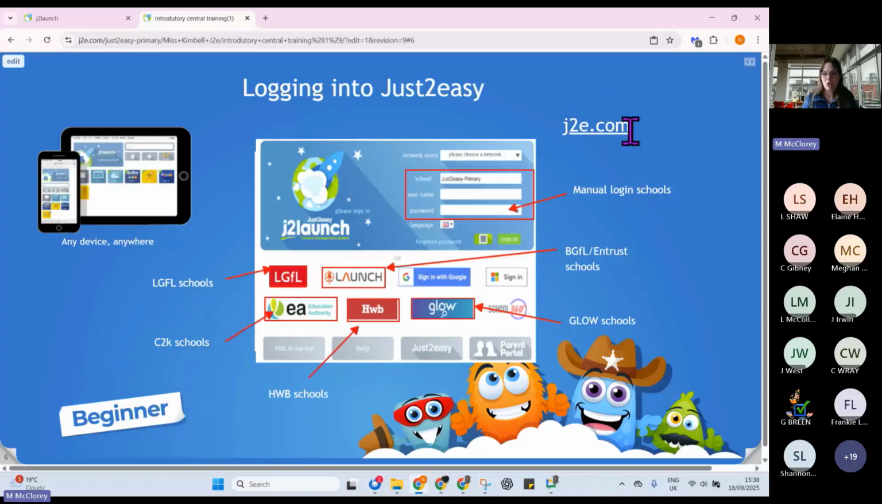So this is our j2e.com site. You can click on any of these buttons, whichever one applies to you, and you can use those credentials to log in. So for example, if you're joining us from London, you can join using your LGFL login by clicking on the LGFL button. Same with Hub. So our Welsh users, you can click on the Hub button and use your Hub credentials to log in.